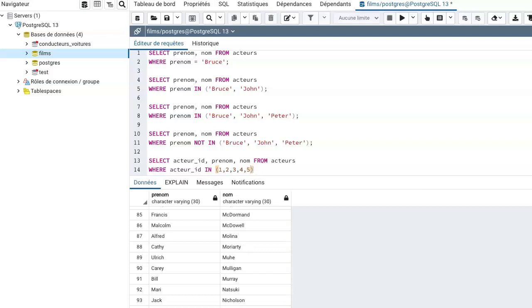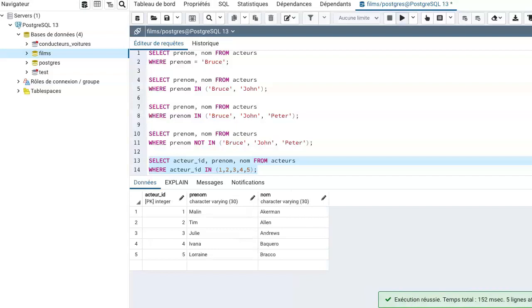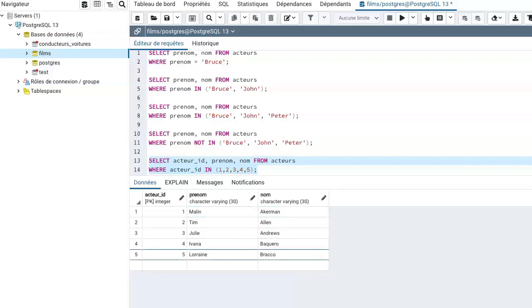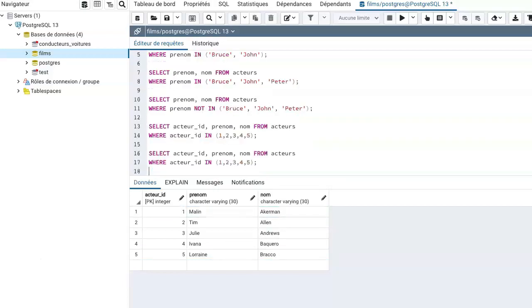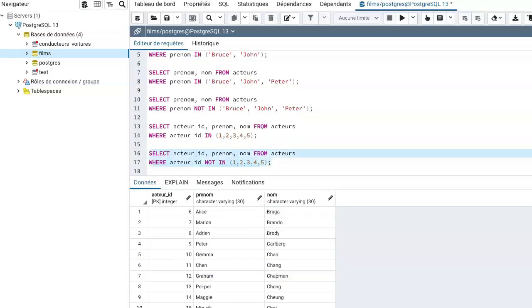Of course, no quotes since these are integers. Run the query, and here you have the 5 actors with the IDs from 1 to 5. Let's do the same with the not in condition. Logically, you have all but the first 5 actors with the first 5 IDs. You have learned to perform a select query with several reference values, using in and not in. In the next video, you will study the like condition.